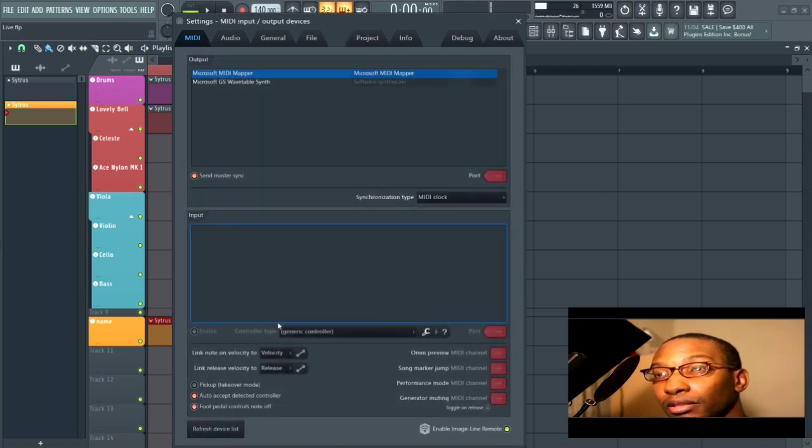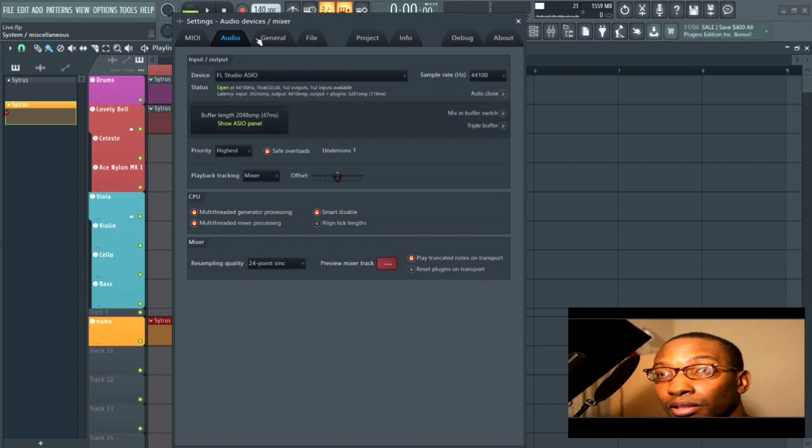So we go over these. This is where you have MIDI, right? So if you have a keyboard or some other MIDI device, you connect it here and then you enable it here. My keyboard is turned off, so it's not actually populating. Then you got audio. This is the first one.